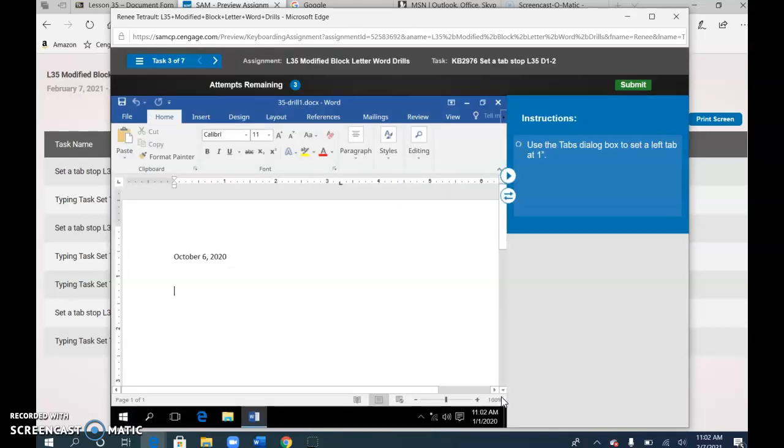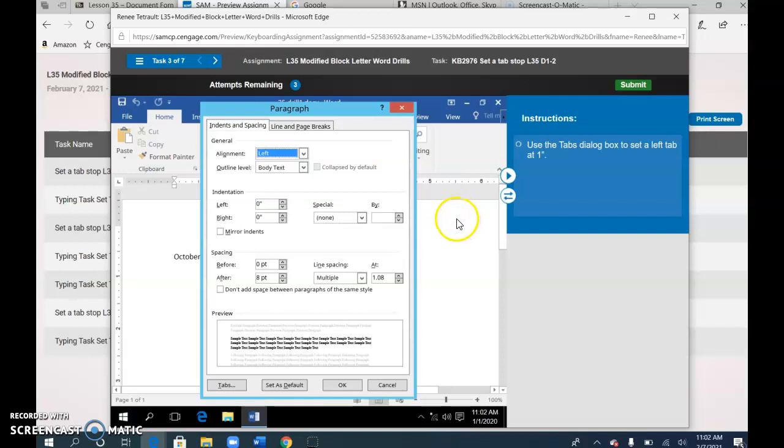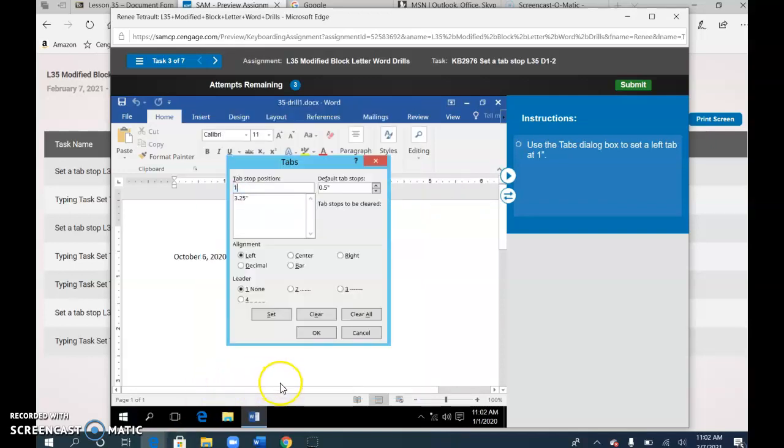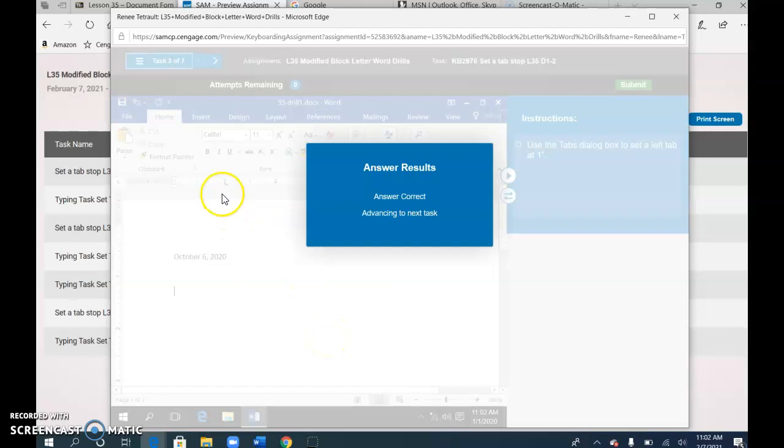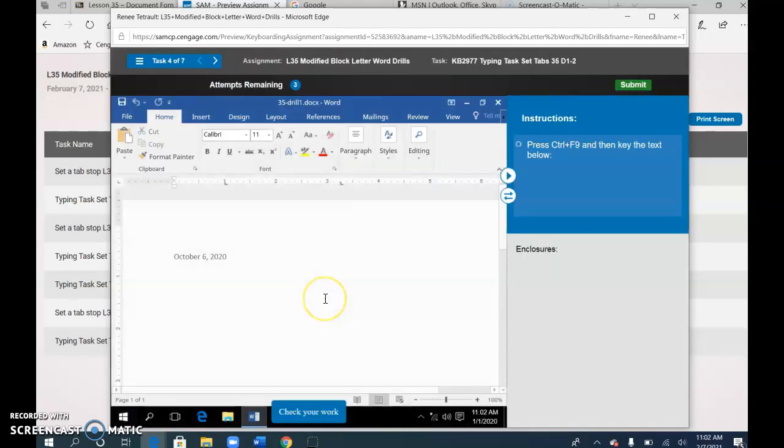Again, Control F9 so that you're active in the window. Set another tab, but only at the 1-inch mark. And if you see right here, that's the last tab that we set at 3.25. It shows on the ruler as a left tab, and we're going to set one here now. So choose Paragraph, the dialog box launcher, Tabs, type 1 right over the 3.25, Set. So now you have both tabs in there, and OK. And there you can see it in there.